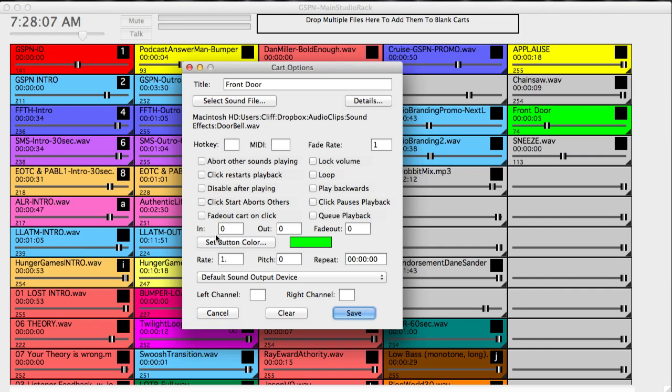Let's see. So we did all of that. Set button color is something I use all of the time. And I don't do the repeat or the pitch or the rate. The sound output is always going to be, for me, the same as the main preferences. So that's pretty much it.